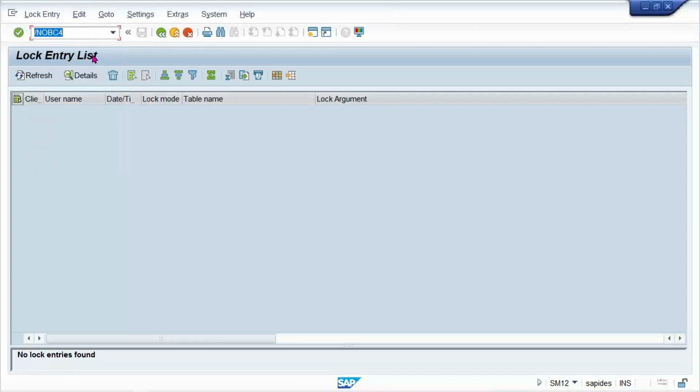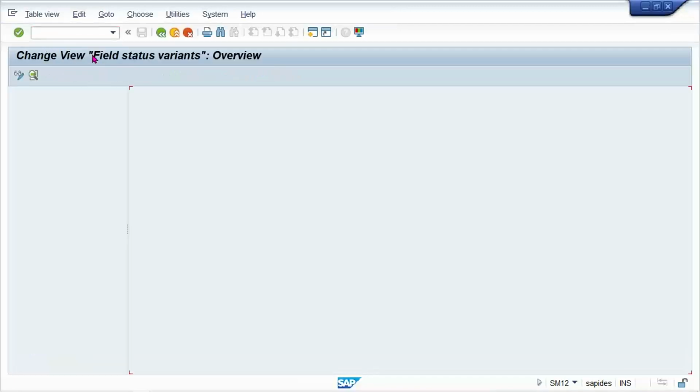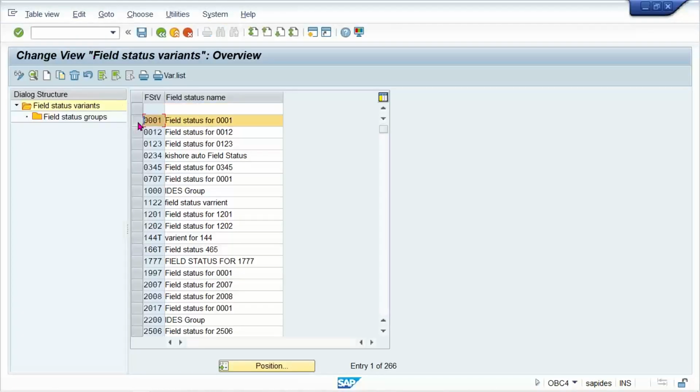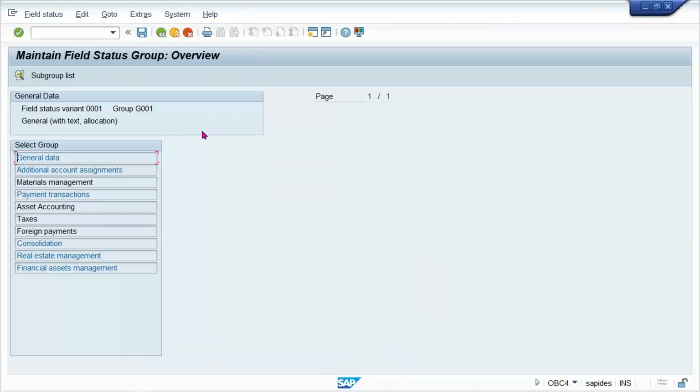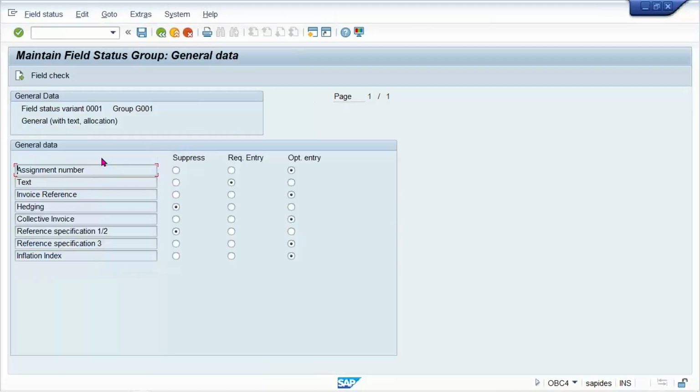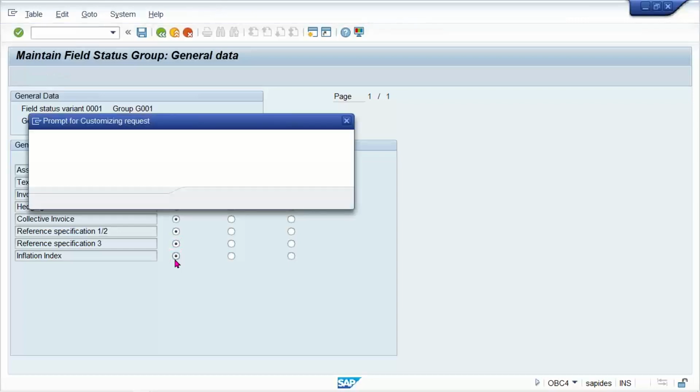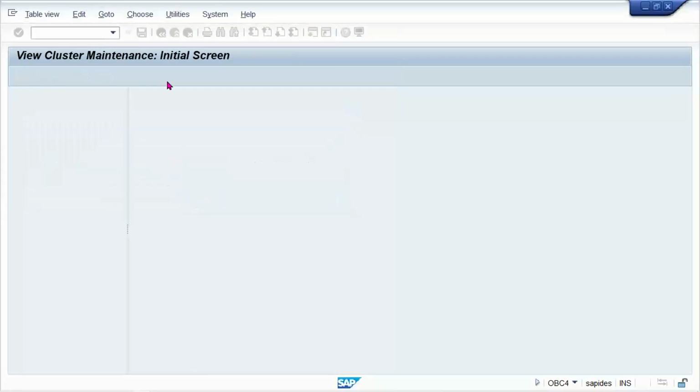Now go to transaction code OBC4 here. If this error appears, in that case only, just select this 0001 and G001 here. You need to click on general data. Someone has made it like required entry. You make it optional. All are optional. Or else you just do one thing. These all keep suppressed. Save it. And you check some others also.